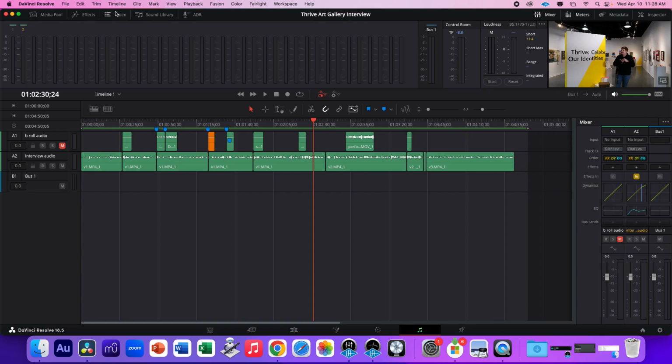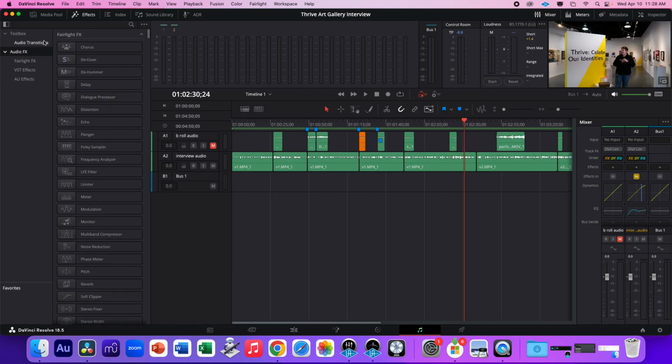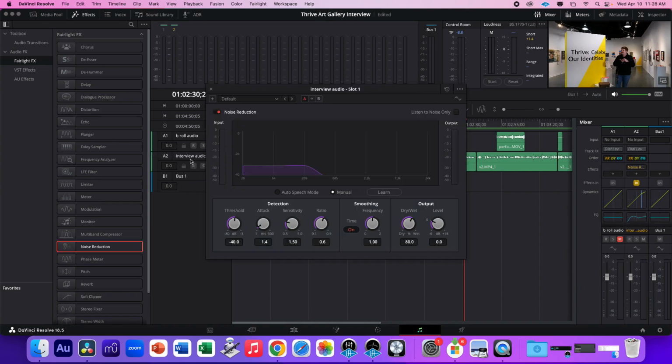What might be really good actually too, there is a lot of noise, so let's look for Fairlight Effects, and we're going to go with, say, noise reduction, and we're going to drop it on this track here. We're going to say auto speech. But we wanted to energize the show and give it this positivity. It's just one of the little things that we do behind the scenes.